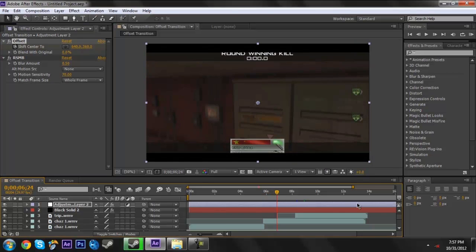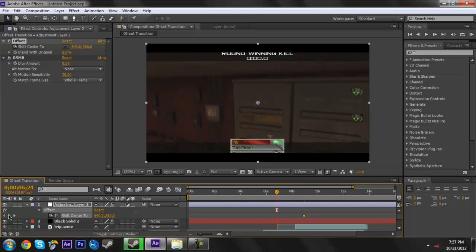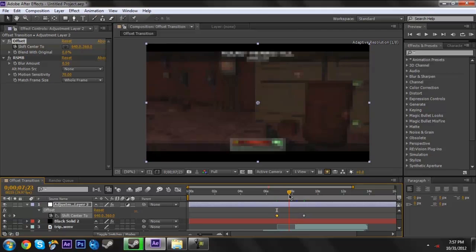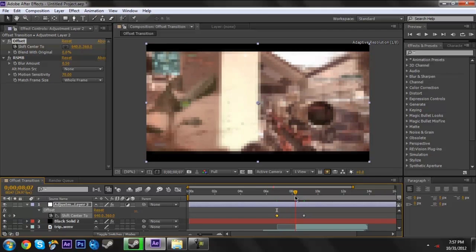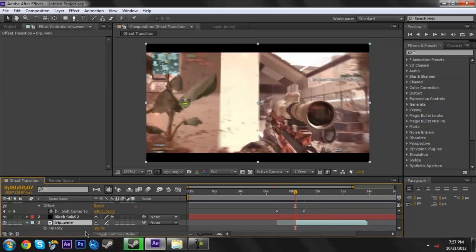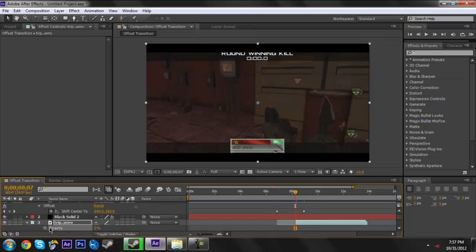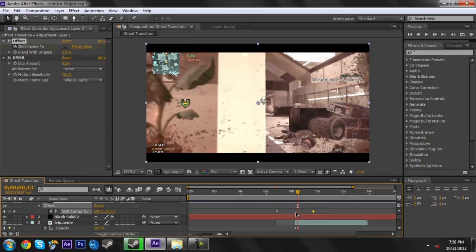And right here is where we want it to start, so we're going to press U and then click the start to add a keyframe. And to make this look a little nicer, we'll turn down the opacity, keyframe it, move forward a couple frames, and keyframe it back to 100. And we'll move this forward, just so the opacity is in the middle.